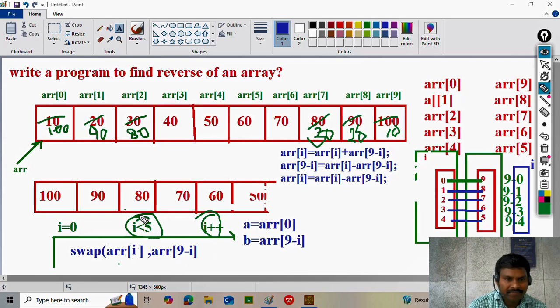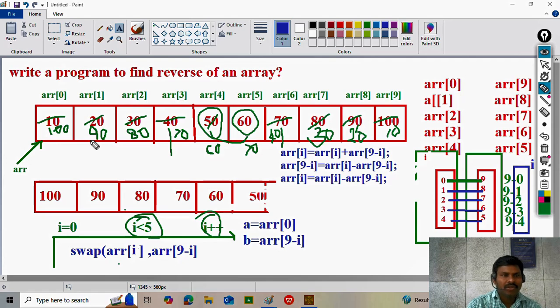Next I value is 3, 3 less than 5, condition true. arr[3] and arr[6], these two values are interchanged. This value is 70, this value is 40. Next I value is 4, 4 less than 5, condition true. arr[4] and arr[9 minus 4, which is 5], these two values are interchanged. This value is 60, this value is 70. Now I value is 5, 5 less than 5, condition false, out of the loop. Now our array is reversed: 100, 90, 80, 70, 60, 50, 40, 30, 20, 10.